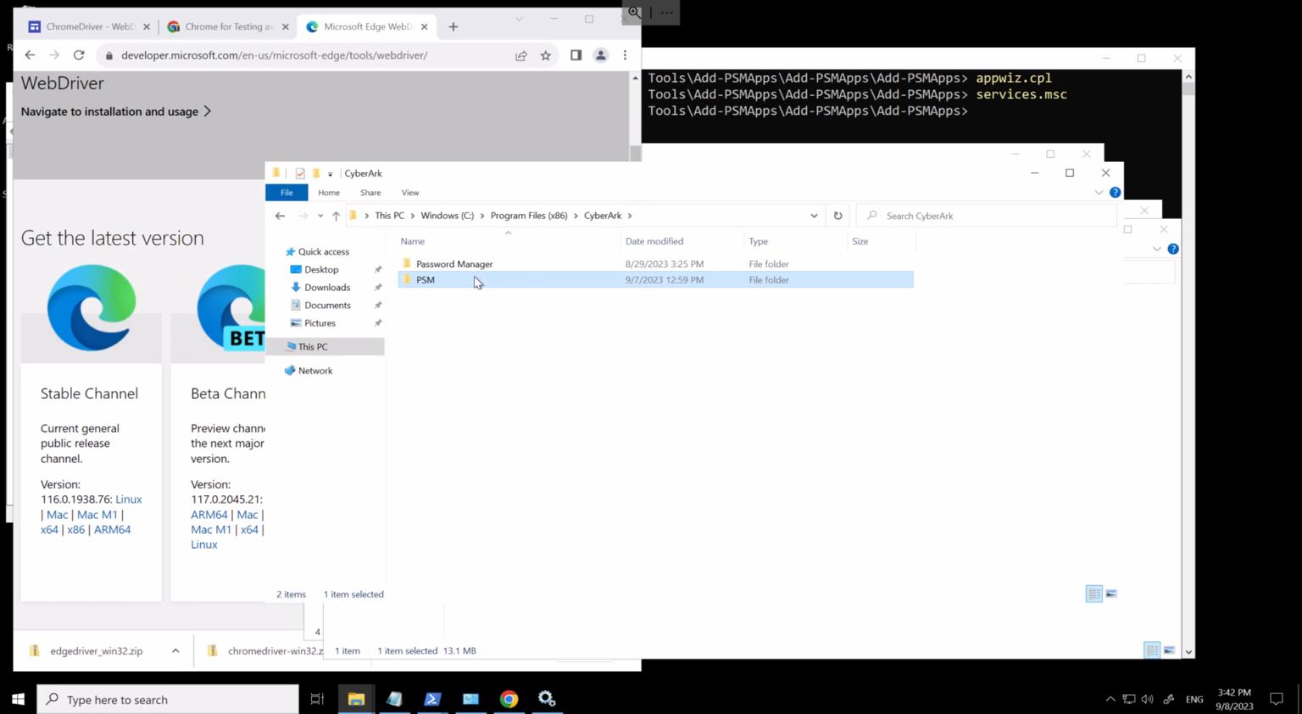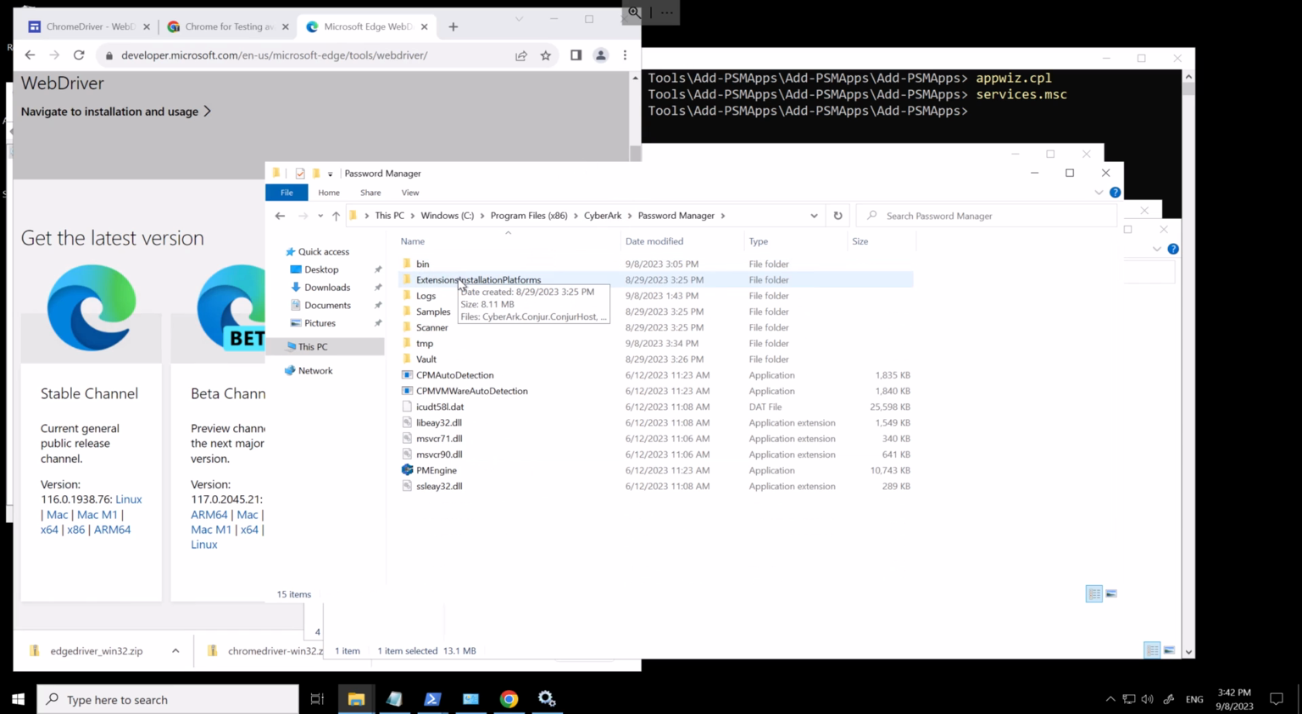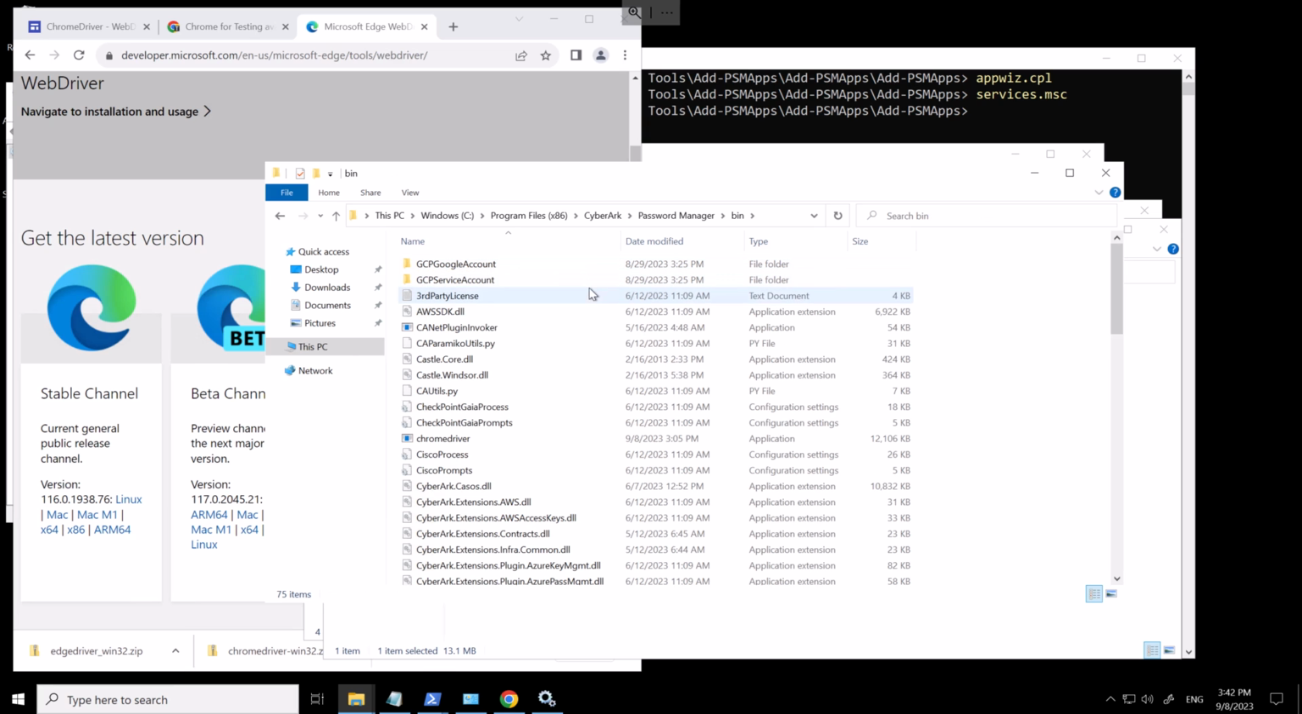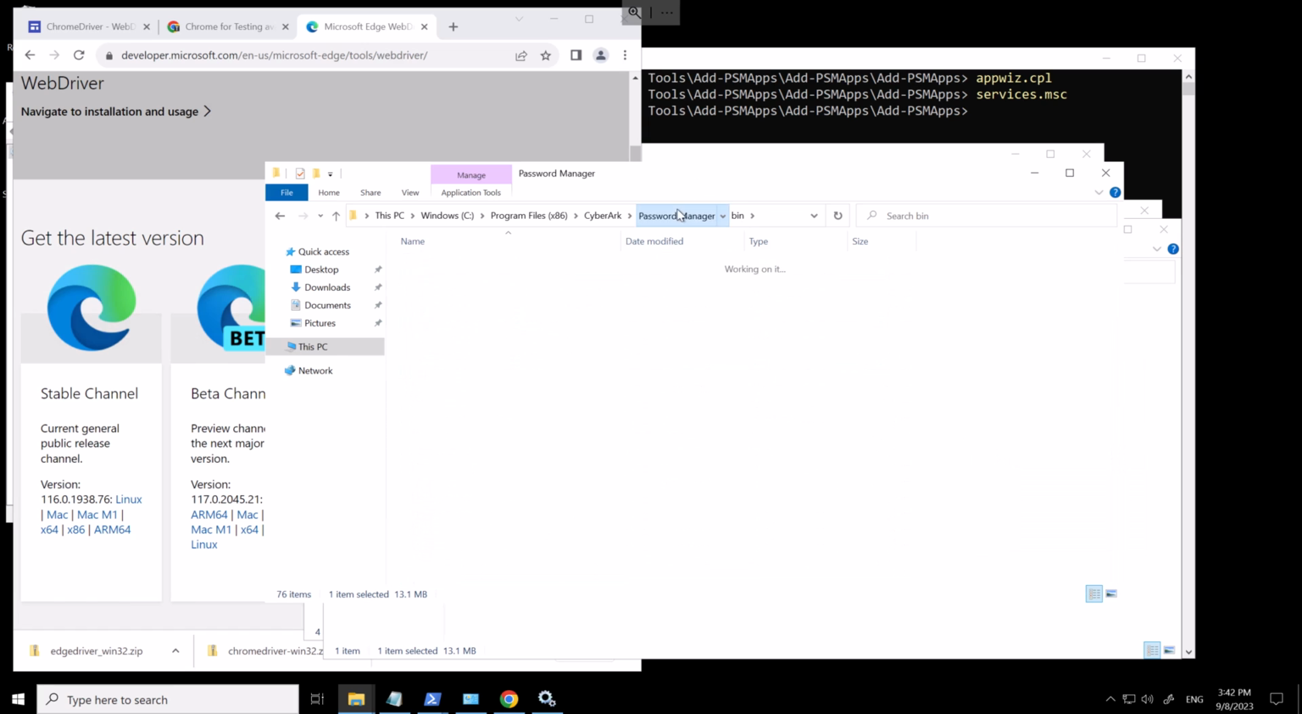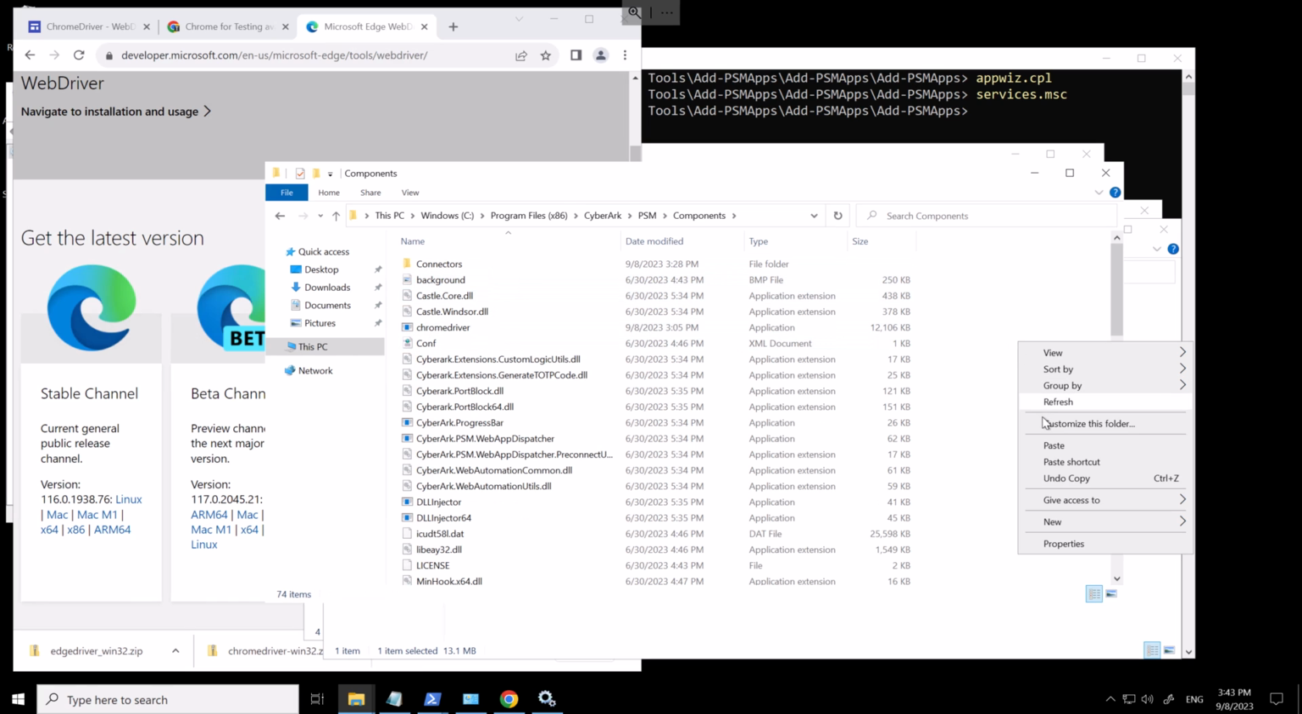We'll go back to CyberArk here into Password Manager, and the bin folder. There aren't many applications that need the Edge driver here, but I'll paste it here anyway for consistency. And we'll go back to PSM, then components, and then we'll paste that here.